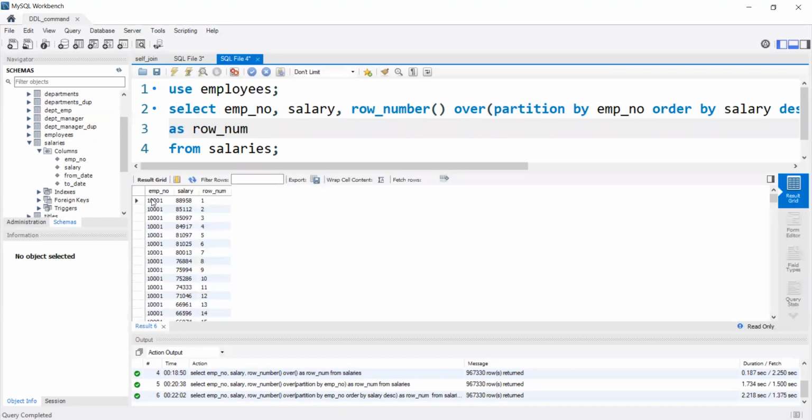Yeah, see, so now that means for employee number 1001, this is the highest salary, and this is ordered in descending order. Now let me show you for employee ID 1002. So this is the highest salary. So now how can we use this and what type of questions can we get? I can help you with one right now.